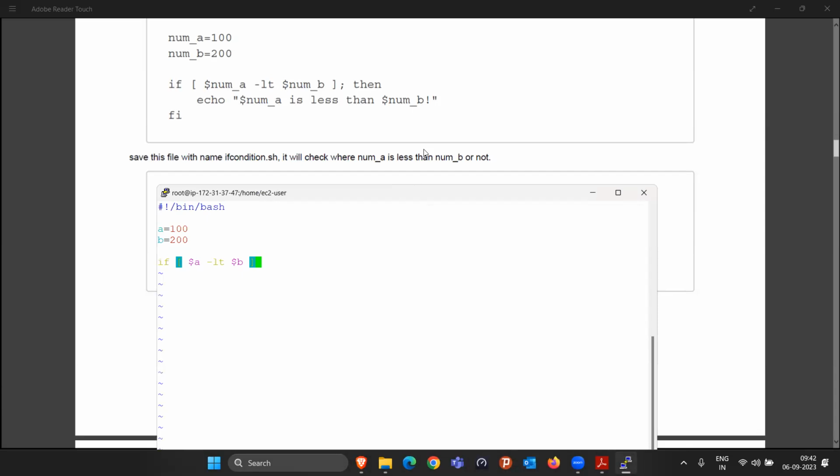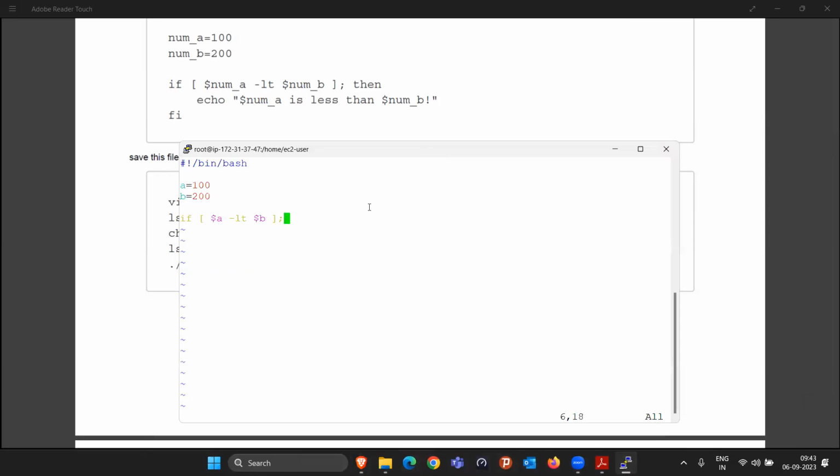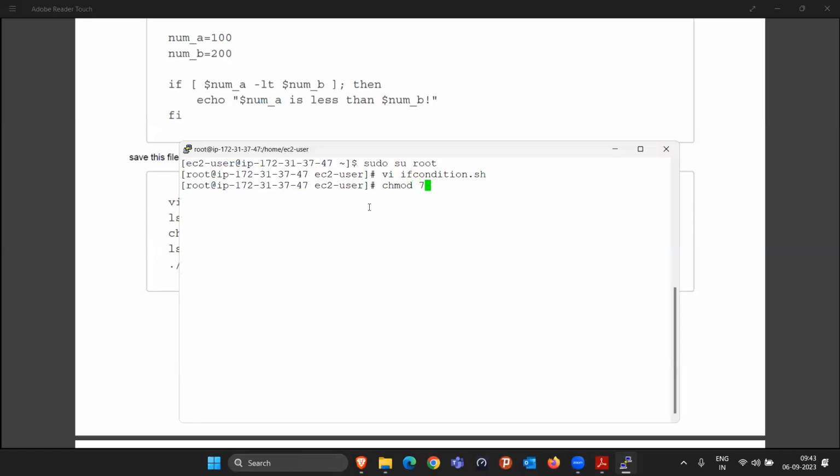So if $A is less than $B, then what you have to print is echo $A is less than $B. Something like this I did. Now I am closing this statement with fi. I save this file, give the permission chmod 755 to if condition.sh, and run ./ifcondition. See, it is saying that 100 is less than 200. That means it is working perfectly fine.